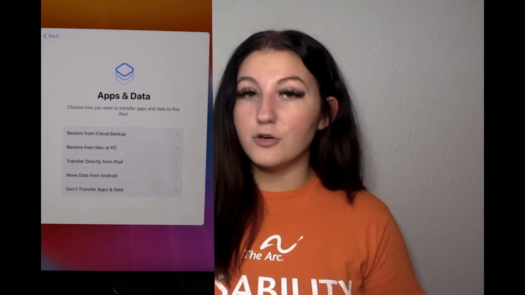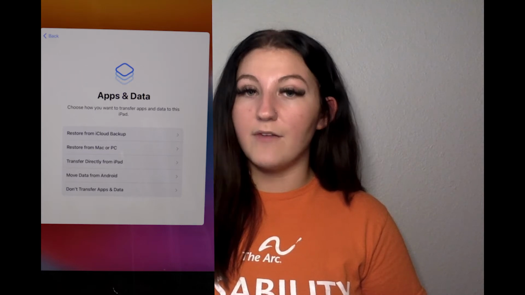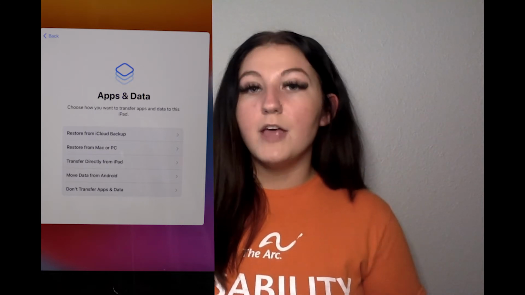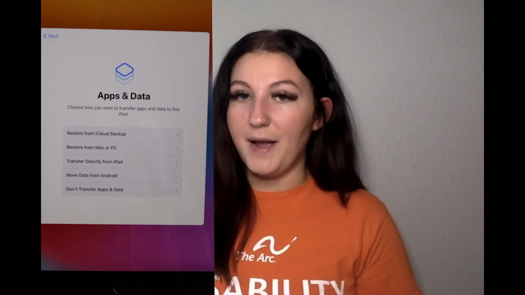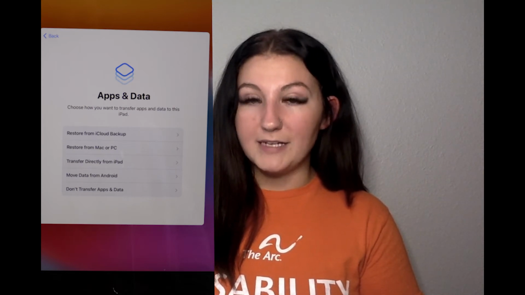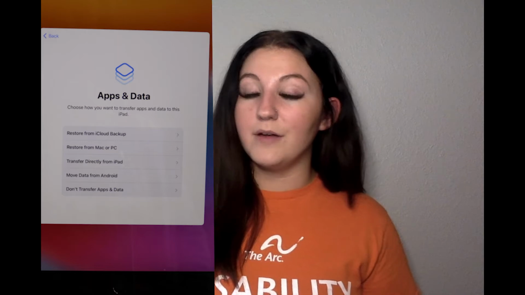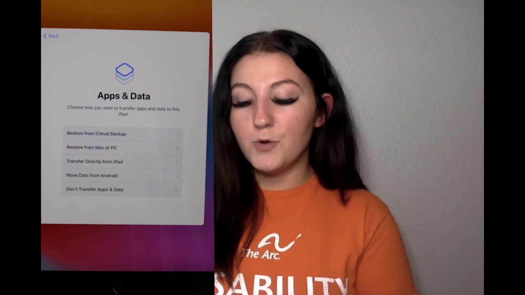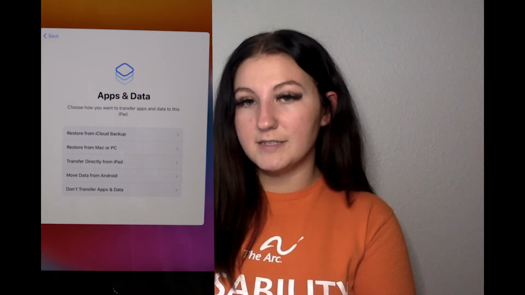Now, remember, on your old iPad, you will want to make sure that everything is backed up and restored so that everything can get right on the iPad. So any apps that you have downloaded, anything like that, make sure that they are all backed up so they can get on the new iPad. Now, if this is your first iPad, you will want to use Don't Transfer Apps and Data.